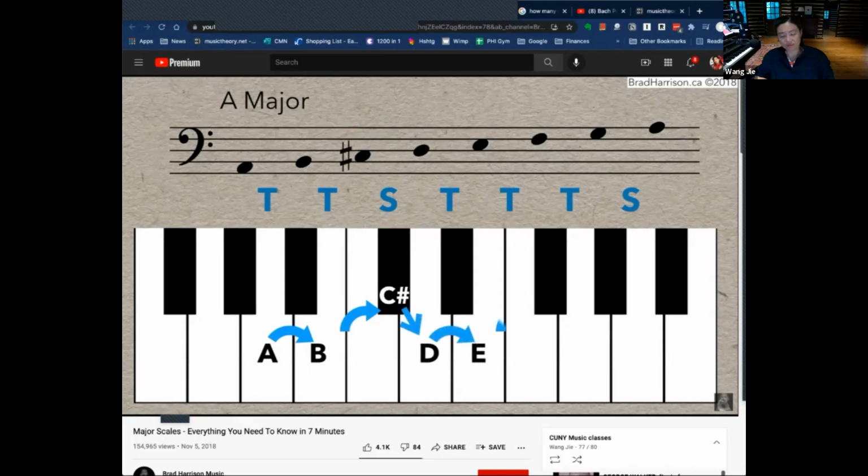Up a tone from E is this one, F sharp. So we add a sharp to F. Then, up another tone from F sharp is G sharp, so we add a sharp to G. Finally, we go up a semitone from G sharp and we've landed on A.